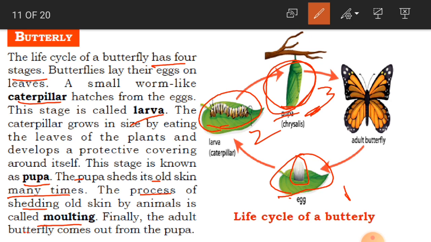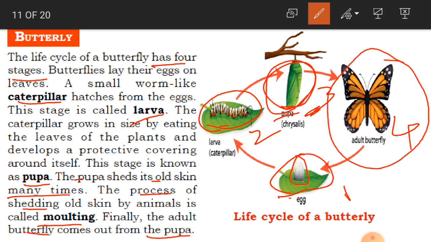Okay children, and finally the adult butterfly comes out from the pupa. This is the fourth stage, where after going through the process of molting, the young butterfly has developed as the adult butterfly, which we can see on the plants. This is the final stage, which has come from the pupa. Clear children? So this is how the butterfly develops from a small egg to the adult butterfly in these 4 stages.